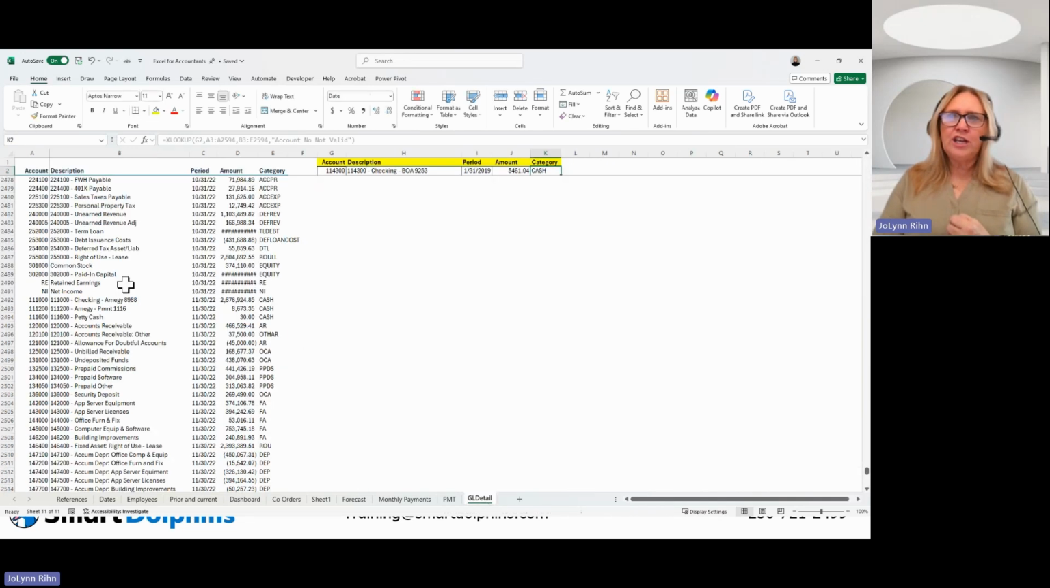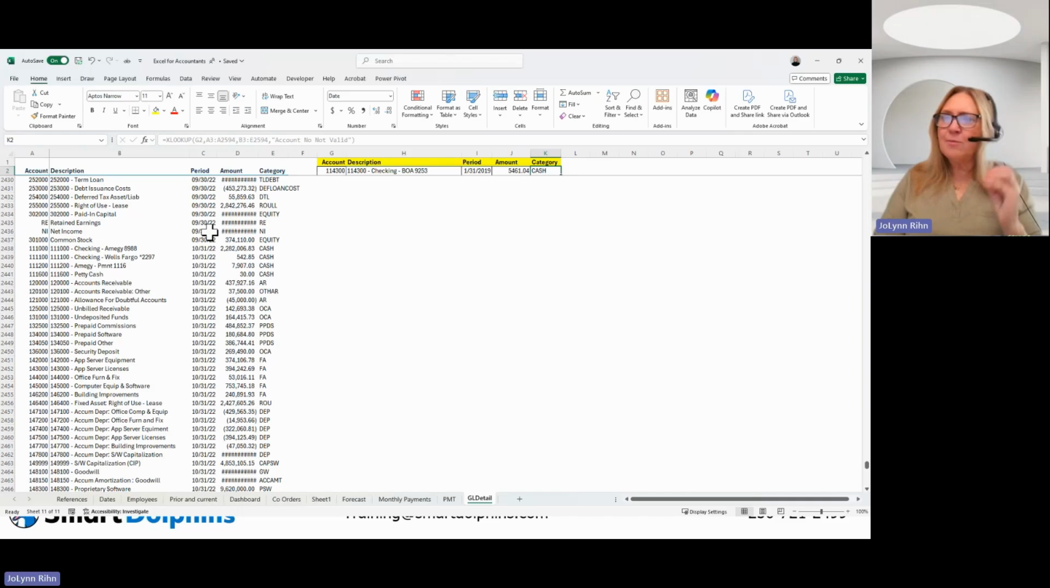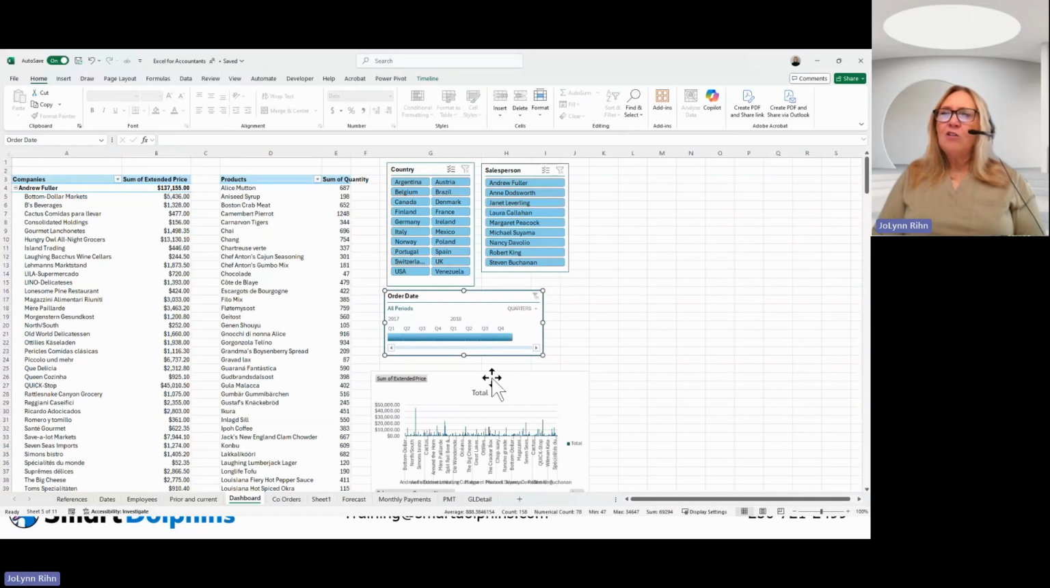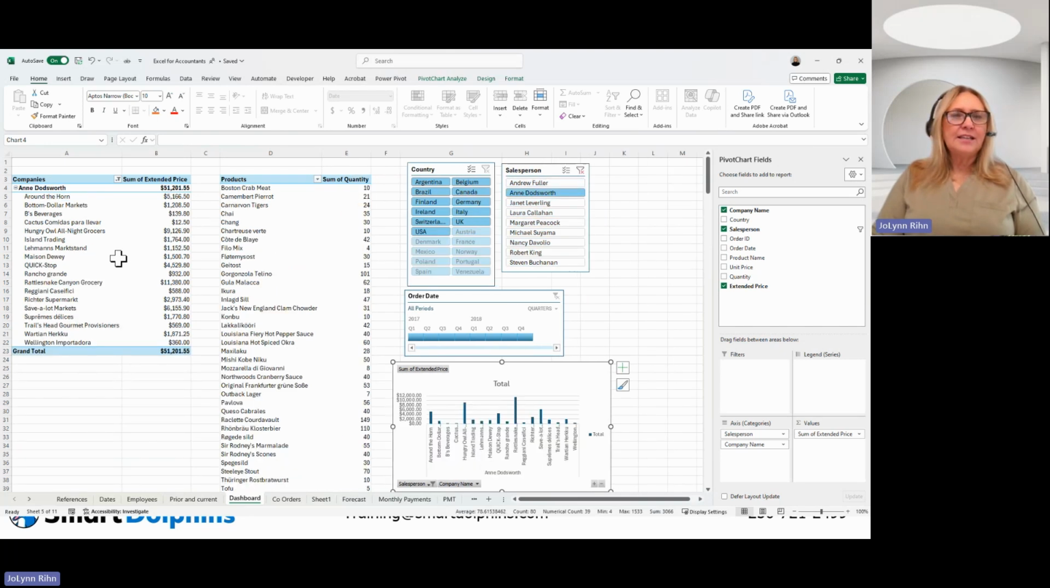I could do that with this GL information as well. I could have a pivot table right here as I'm analyzing the data in my pivot table. I can have it in the same sheet as my actual general ledger as well, just so you stop and think about the ways that we could be utilizing this. But back here on this dashboard, now that I have this chart, which is for the extended price based on the companies and the salespeople, if I want to look at just one salesperson, it's going to update the records in the pivot tables, and it's going to update the chart automatically as well.